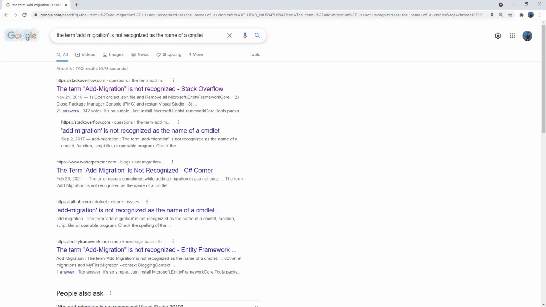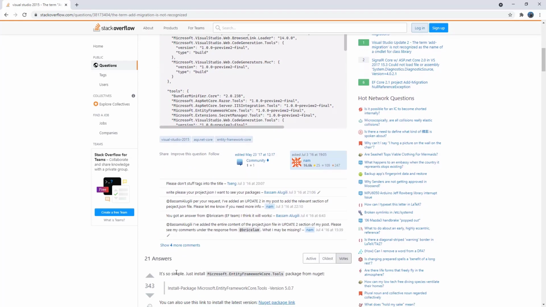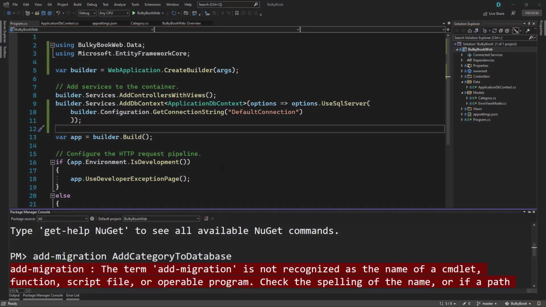If you just copy that error and paste it here, you will see the very first result, and if you scroll down, you will see the package name. It is so simple. Just install Microsoft.EntityFrameworkCore.Tools. That is the package that is required to enable migrations in your project. Whenever you face any error, it is best to just Google that error. That way you can find the solution much more easily and much quicker.